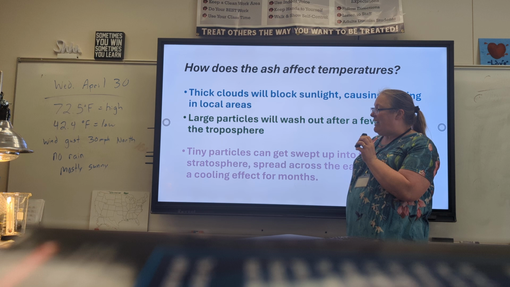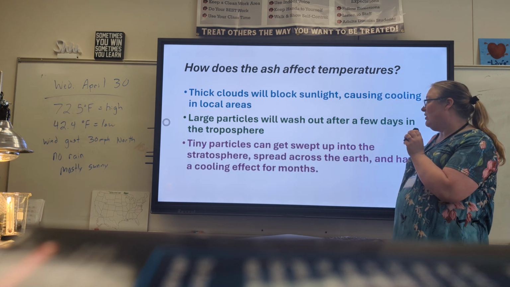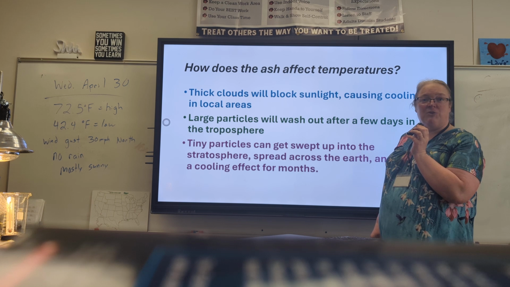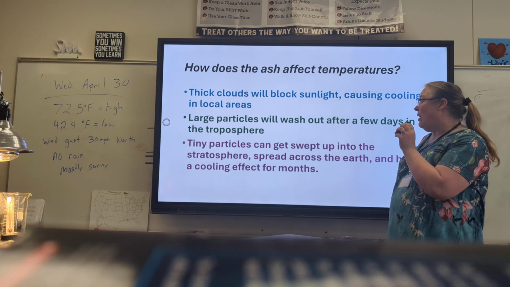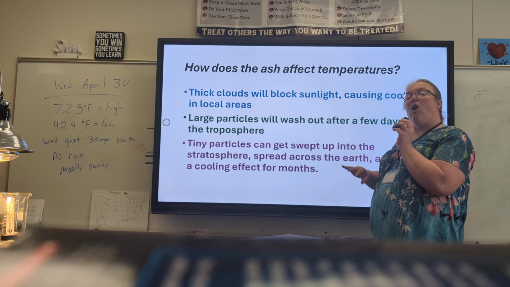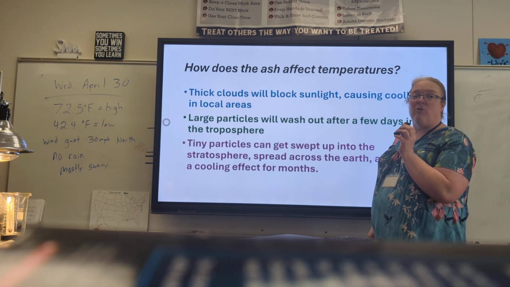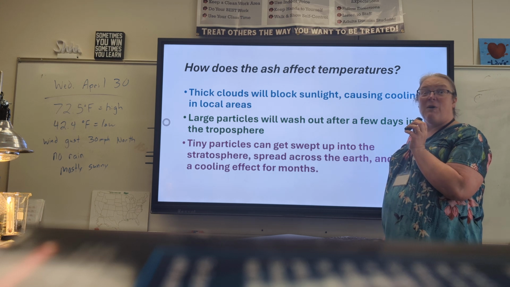There are going to be some tiny particles from the eruption that do get pulled up higher in the stratosphere, especially if it's a very violent eruption, so they get a lot of height as they go up. And as they get spread out, you might get a longer effect, weeks or months, and they might get carried by the jet stream into other parts of the world as well.